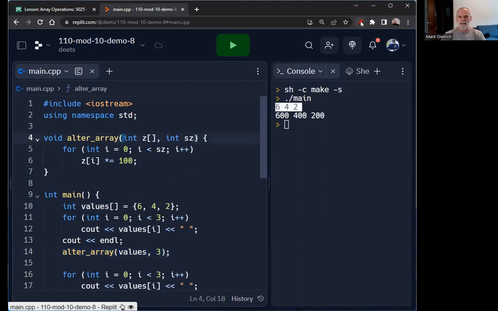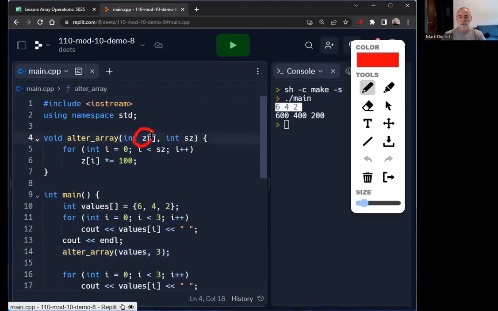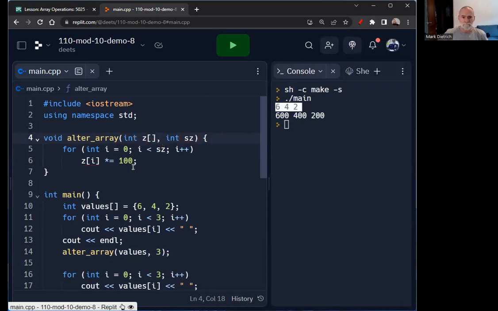So here's what's happening now in alter array. The parameter name is z. So the array name is going to be temporarily z, just like size is that. And alter array is just going to take every element of that array z and multiply it by 100. So when we run this, we see that, yeah, this array got multiplied by 100.